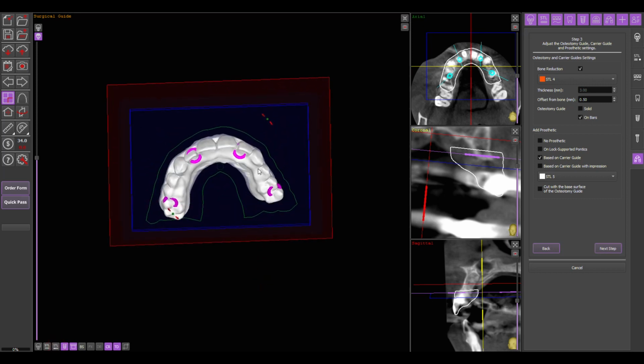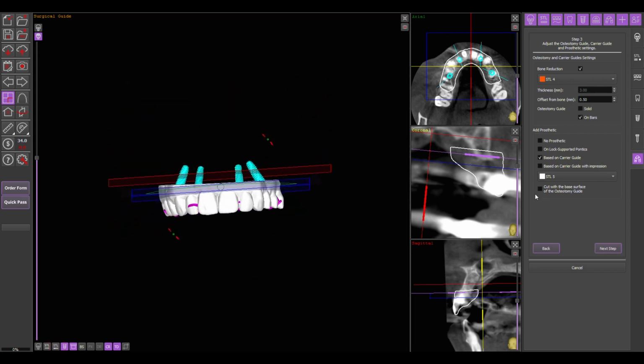Select the checkbox and the prosthetic will be cut off automatically and will be based on the position and shape of the surface you selected in the bone reduction settings when finalizing the surgical guide design.